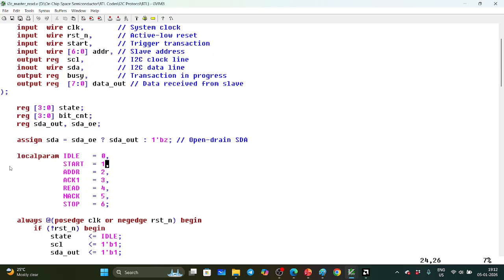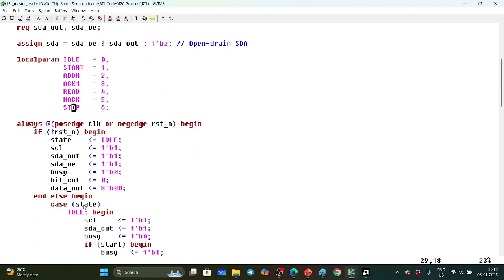And I need to initialize the local parameters. These states: idle 0, start 1, address is 2, and one ACK is there, ACK 1 3, read, and no ACK is there. No ACK is nothing but the acknowledgement is not coming from the slave. Okay, and this is the stop condition.